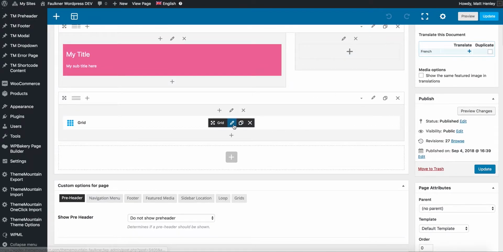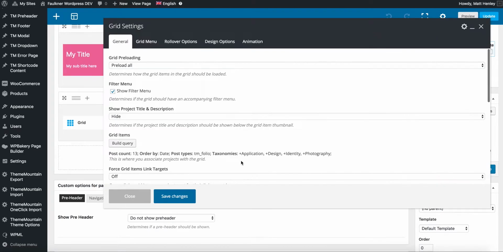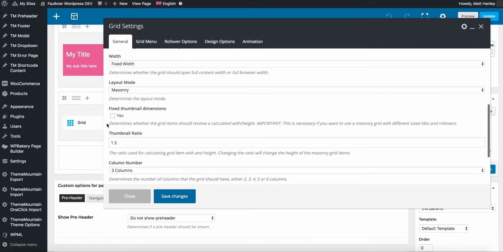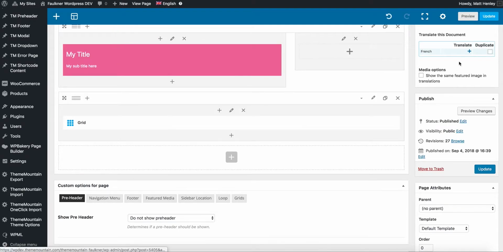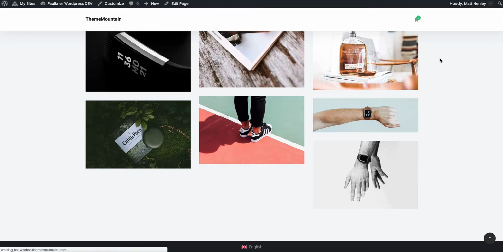I'm going to switch to my grid here, and I'm going to scroll down to fixed thumbnail dimensions. So basically what this does, it gives each tile a fixed width and height, which allows us to give the tiles different sizes and place them differently throughout the grid. So I'm going to go ahead and select that, and I'm going to go ahead and save it, and we can see what this looks like.